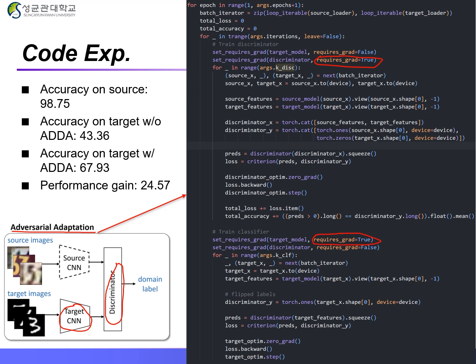Now, let's look at the final results after training ADDA and compare its performance on the target domain before and after adaptation. High accuracy on the source domain, 98.75%, shows that the model is well trained on the labeled source dataset. Poor performance on the target domain, 43.36% without adaptation, confirms that domain shift negatively impacts model generalization. After applying ADDA, the accuracy improves to 67.93%, proving that adversarial learning successfully reduces the domain gap.